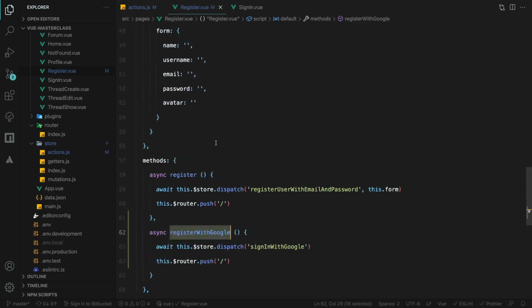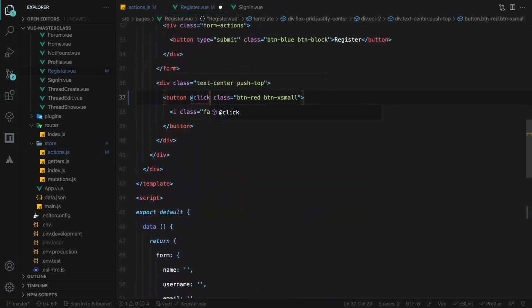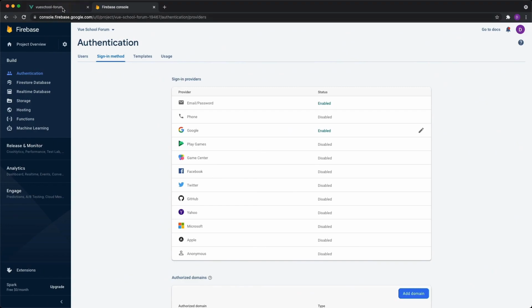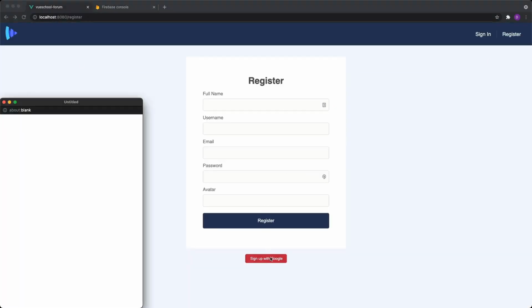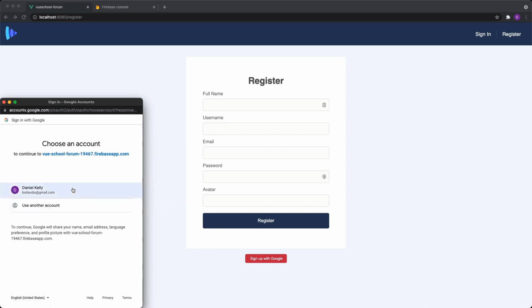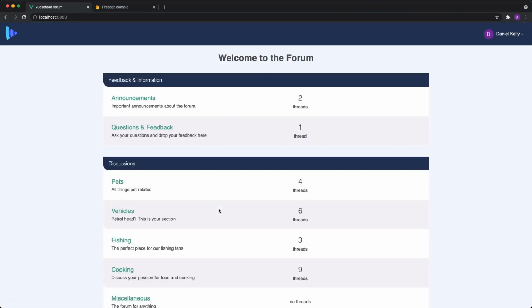and trigger it when the Sign Up with Google button is pressed. Now, over in the browser, I can register a new user with my Google account. Awesome. Let's also implement signing in with Google.